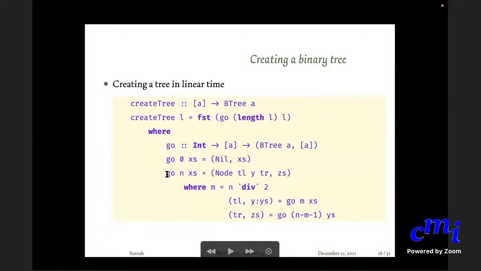Go n xs. If I want to create a tree out of the first n elements of the list, then now I have to do the recursion, but there is something nice that I can do. n is already given, so I don't need to compute length again. I'll just say m is n div 2, and I shall create a tree using the first m elements, and then there are the remaining n minus m elements, right? Originally, yeah, xs is here. So the length of xs is something, let us say.